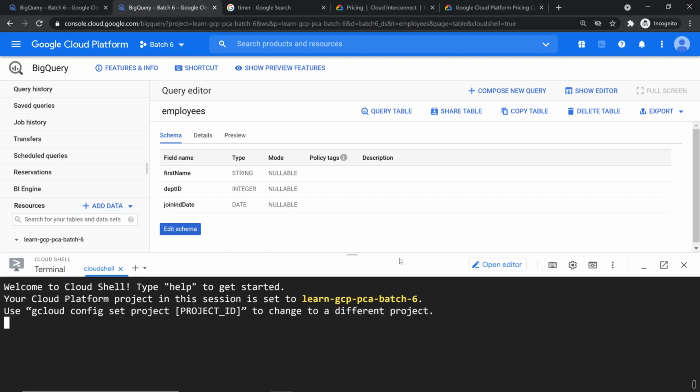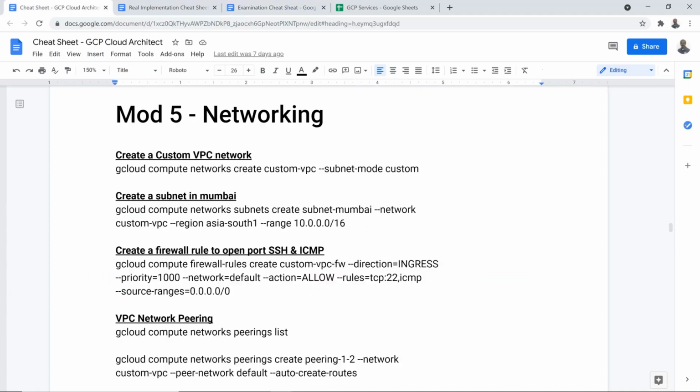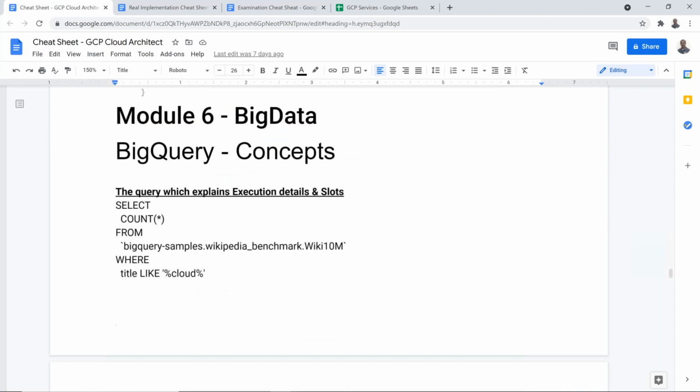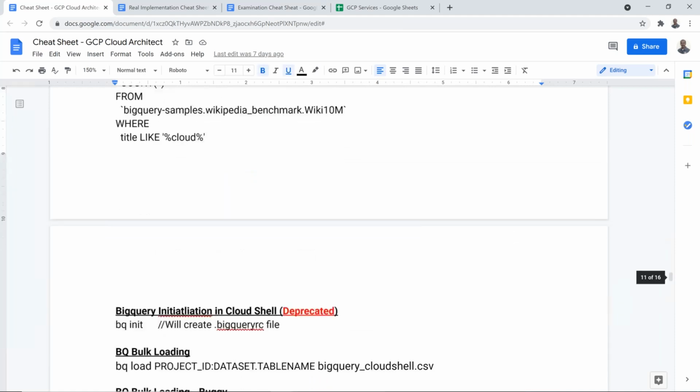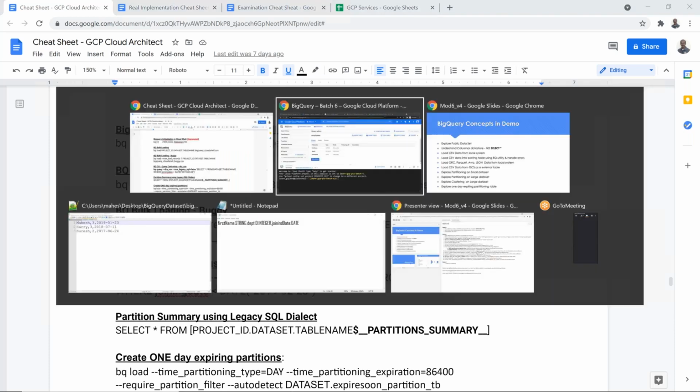And all those commands are there in the cheat sheet. You can look into it also. So if I go to my network big data, this is what we are going to explore. Bulk loading: bq load, the project ID, the table name, details if you mention, and the CSV file. It's going to load it. So let's try to do that.